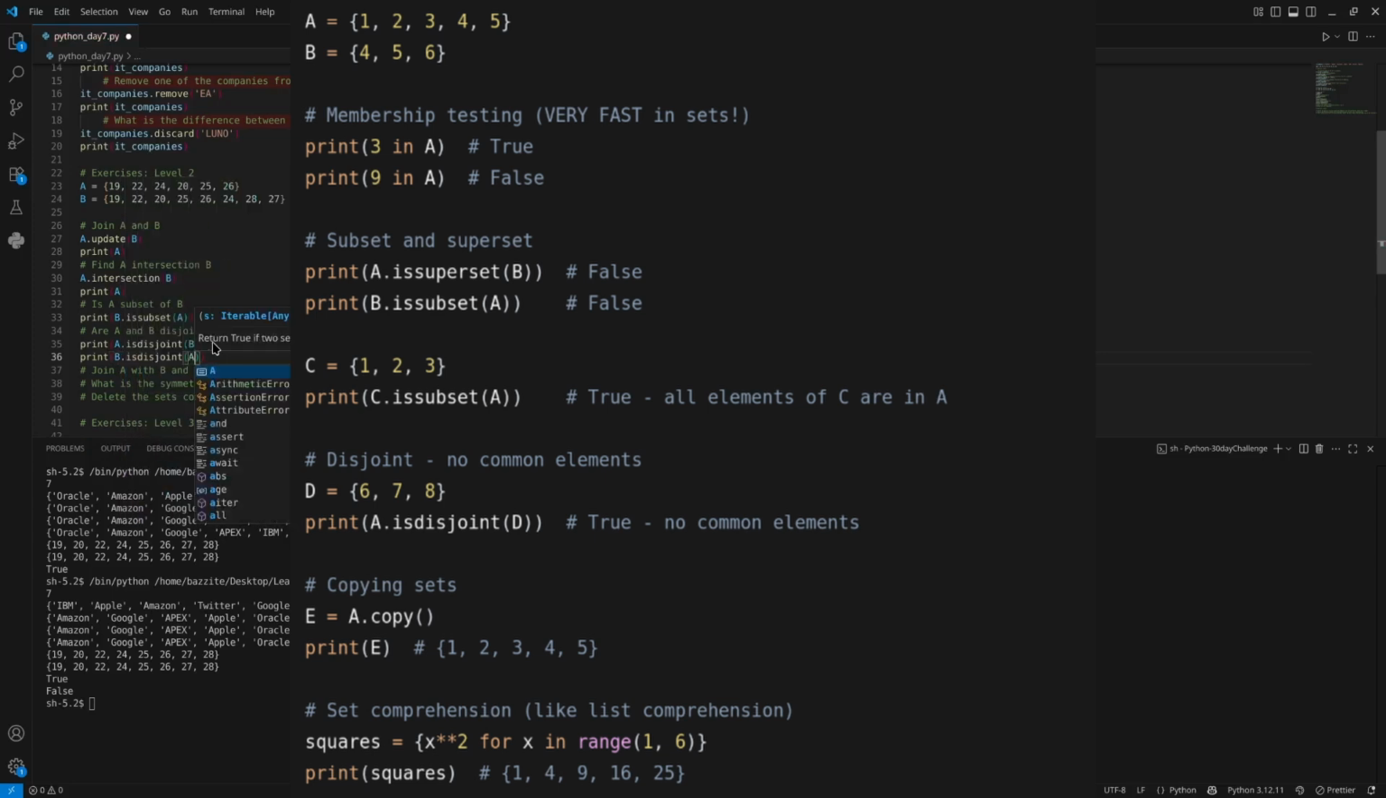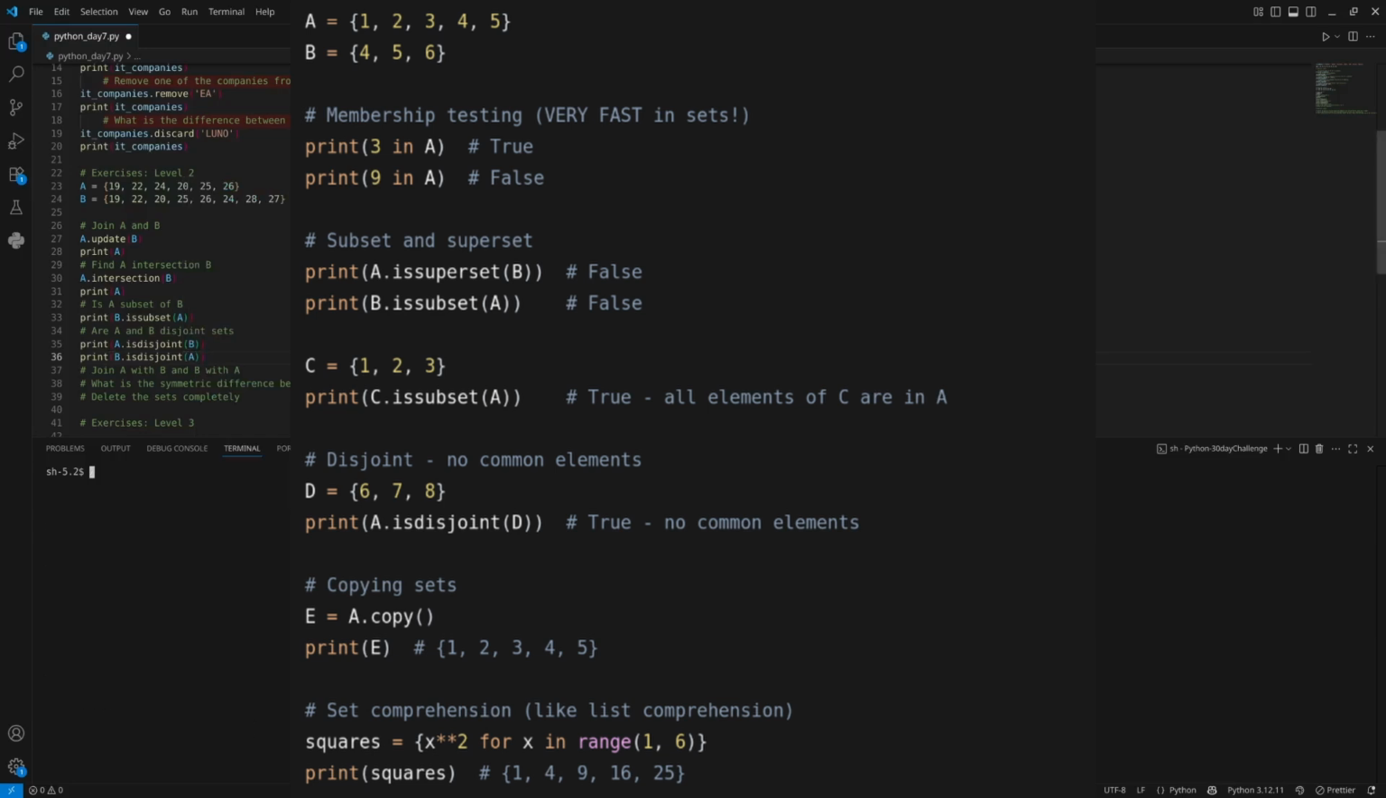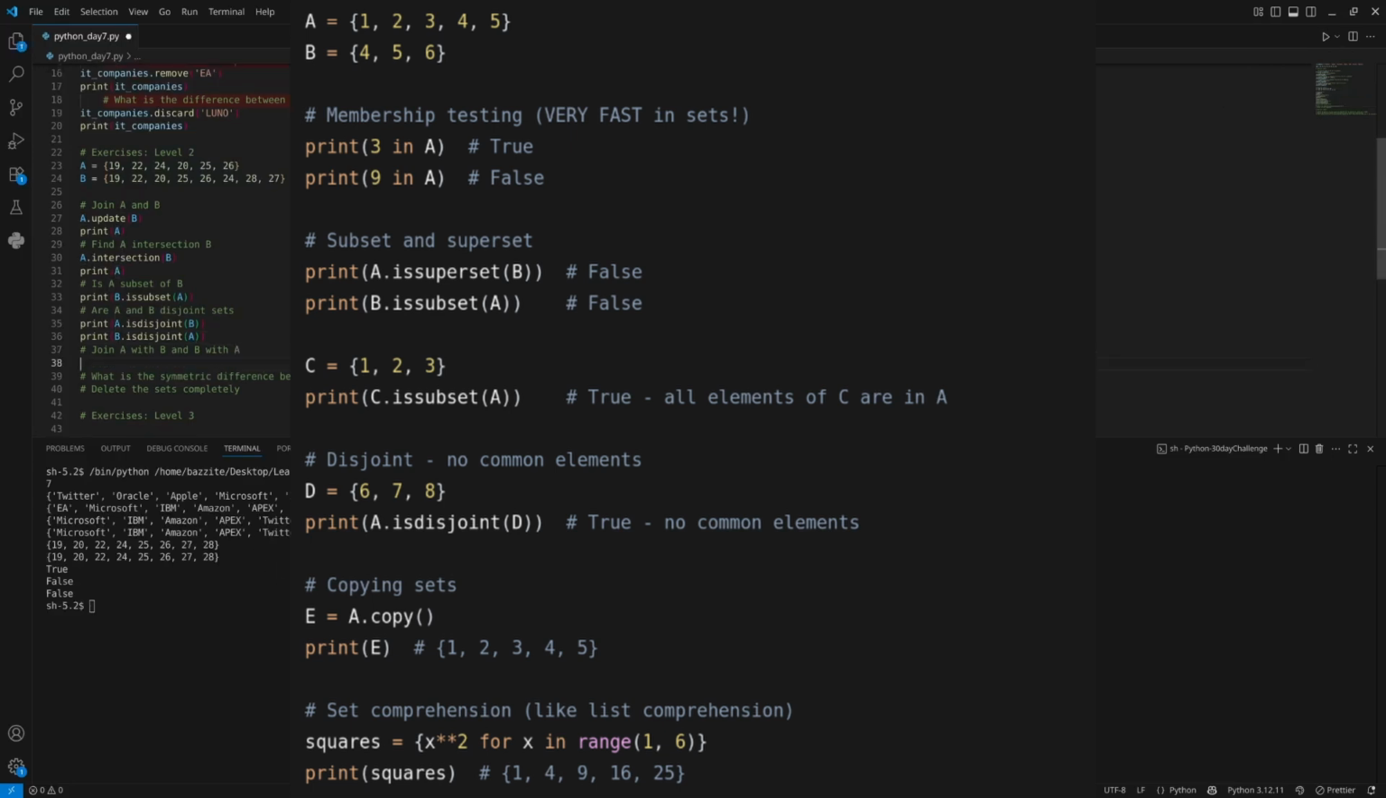Looking at disjoint for no common elements, set 6, 7, 8, if we're looking at set A and call upon is disjoint and specifying the set D, it will return true, as there are no common elements within set A in comparison to set D.